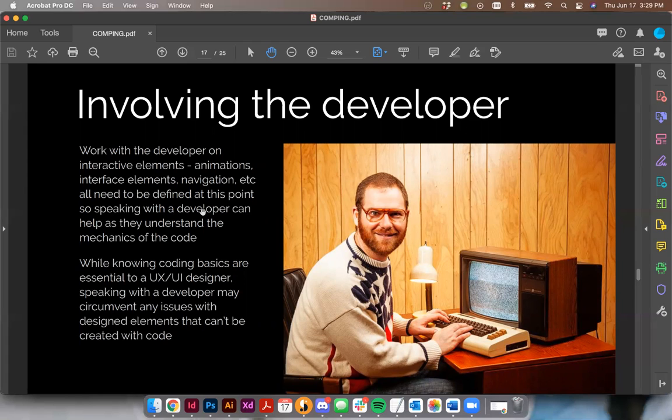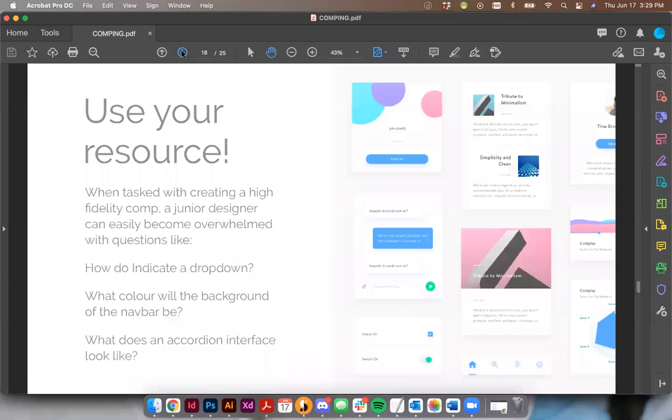While knowing coding basics is essential to a UX and a UI designer, speaking with a developer may circumvent any issues with designed elements that cannot be created with code. There are lots of times that you might think something is super easy and you just put it right over here. It may not be that easy, and in lots of instances may not be feasible.